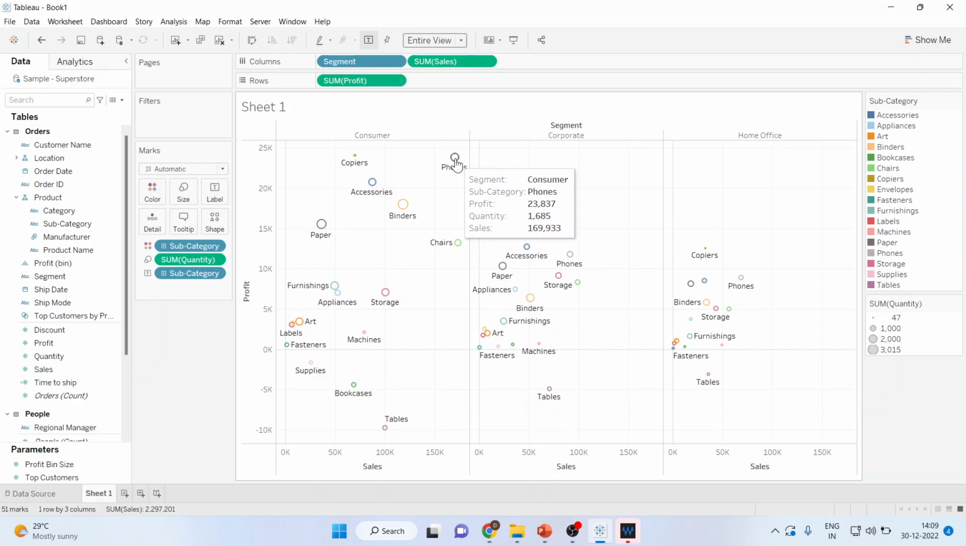So if we talk about phones, the sales are high and profits are high. But if we talk about chairs, sales are high, but comparatively profits are very less. Similarly, sales are high here, but profits, we are in loss making business.